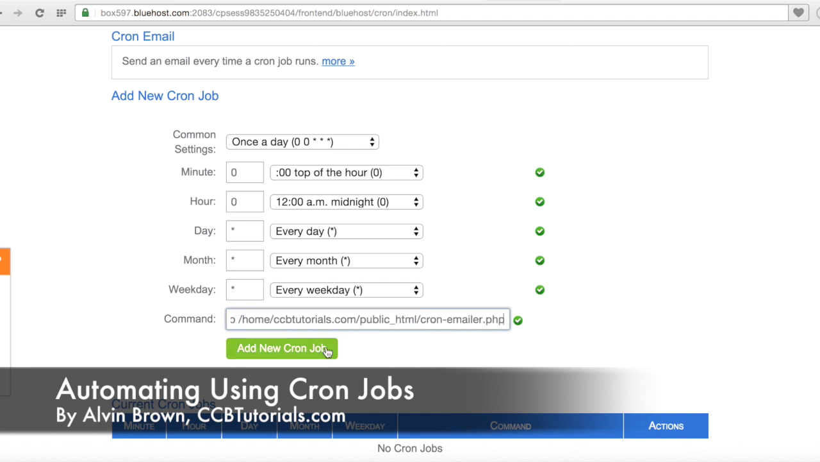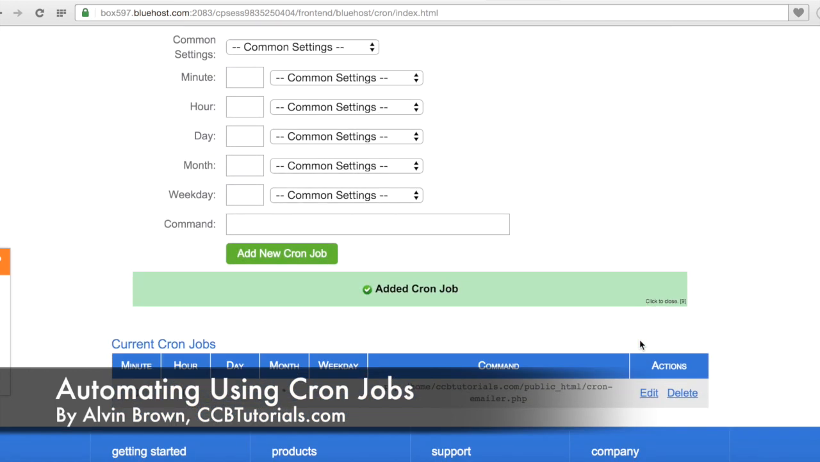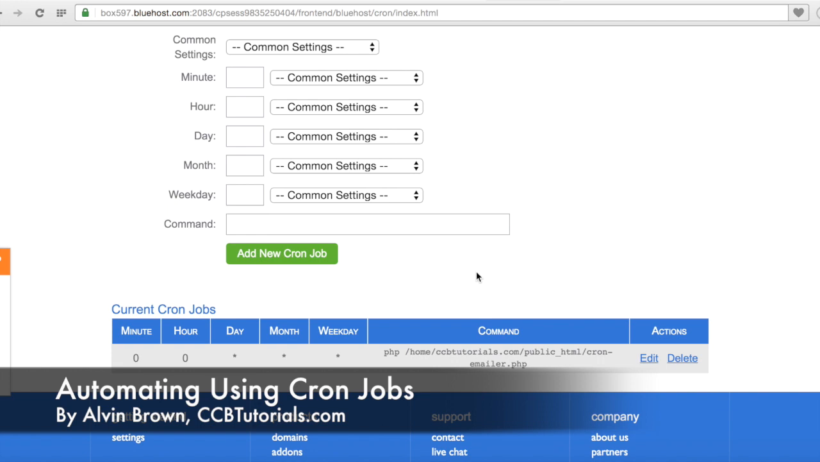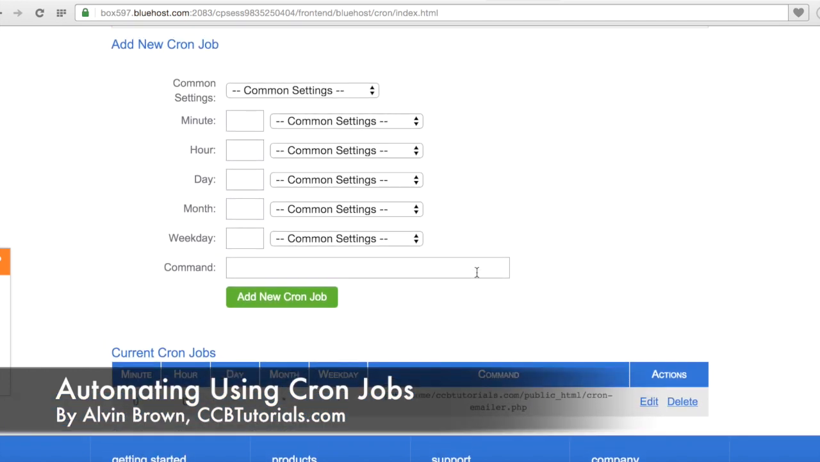So once you get your command set up, then you just click add new cron job. It'll add the job here below, and you can see the minute, hour, day, month, weekday information, and then what command you gave it. You can always go back in to edit or delete. You can add more than one cron job. So, if you wanted a birthday emailer, if you wanted a nightly backup, an hourly backup, you could do a multitude of things. Again, a cron job is here to help you be more effective in terms of automating repetitive tasks. And so that's pretty much it for this tutorial.